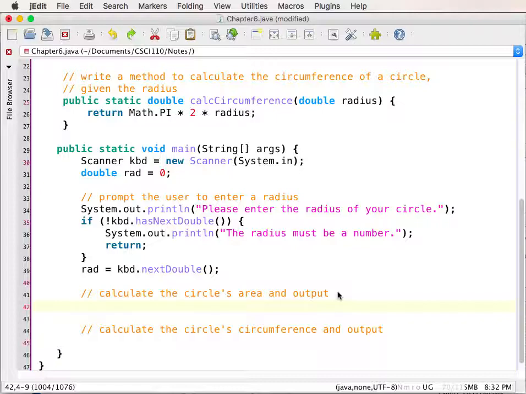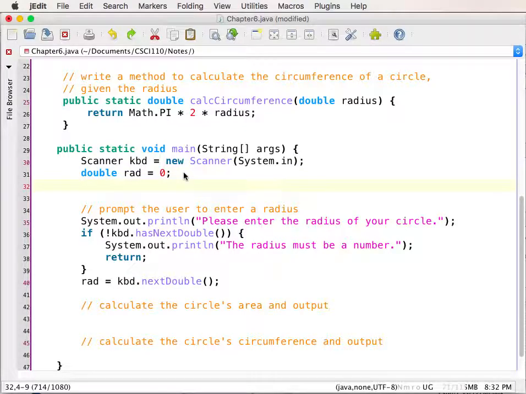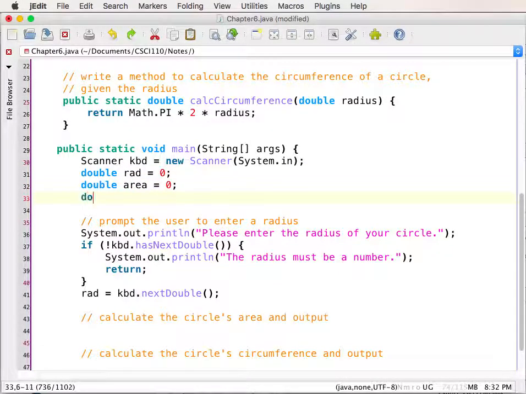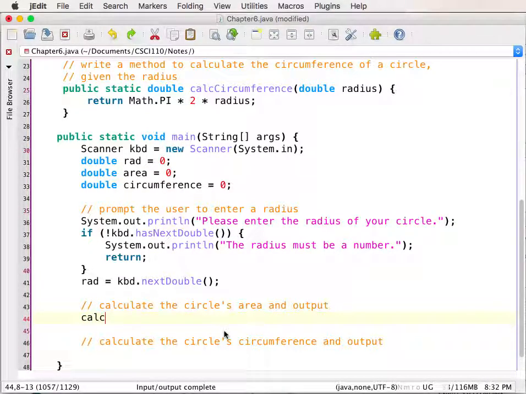Okay, so now I'm going to calculate the circle's area and output. Well, so far we've been putting all the variables at the top, so I'm going to continue that here. Okay, and here I'm going to say, well, I know I need to make a call to my calc area method, so let's start with that part. This method call should look very similar to the ones you've been doing so far. I just need to send it a radius, so I'll send it rad, which is the radius I took from the user.